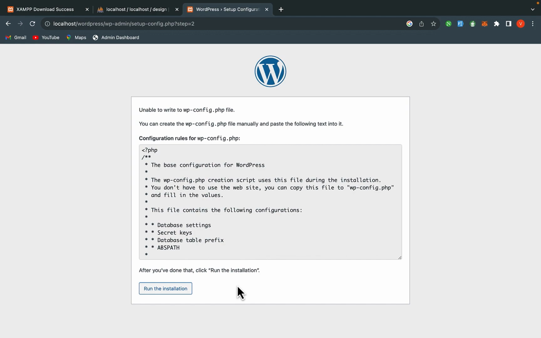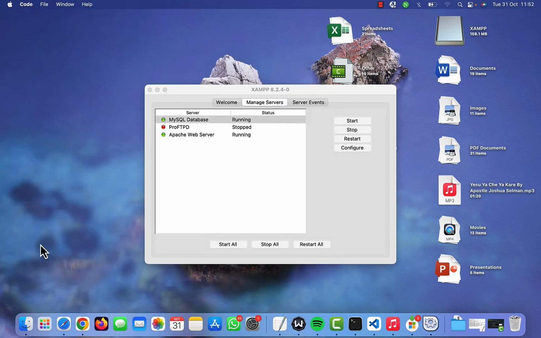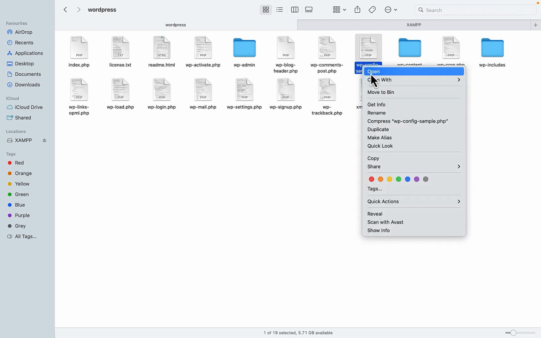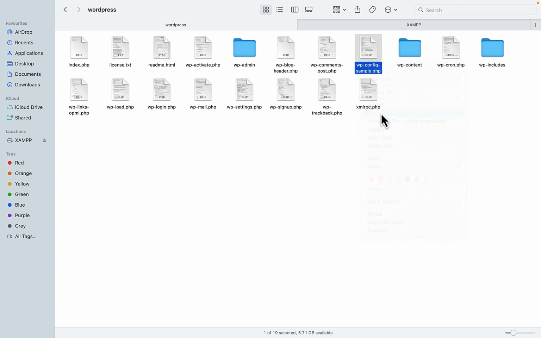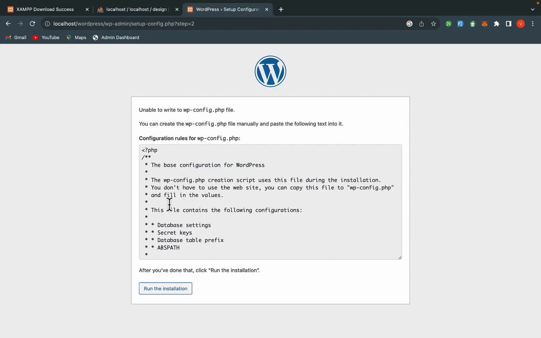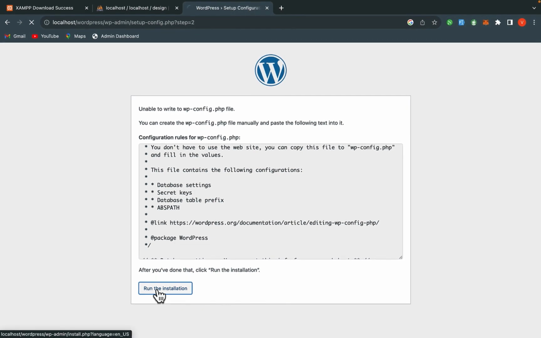Okay, before that, we'll go back to our application. Alright, we are already here. Now you rename this guy to wp config. Now you hit the enter key. So we now move to our browser. Then you click on run the installation.